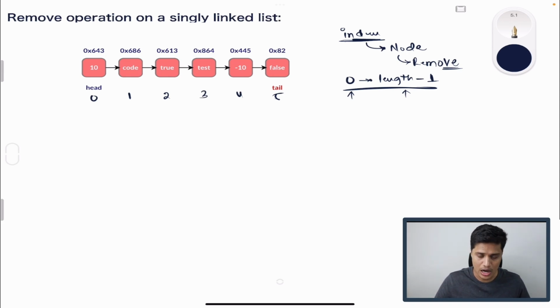And one thing that you have to make sure here is that whatever the head node and tail node and whatever the length that we are maintaining on the singly linked list, we have to make sure that those values are still consistent even after deleting the node from the singly linked list. That is something that we have to remember. Now let's try to understand the different cases that can come when we are trying to implement the remove operation on a singly linked list.